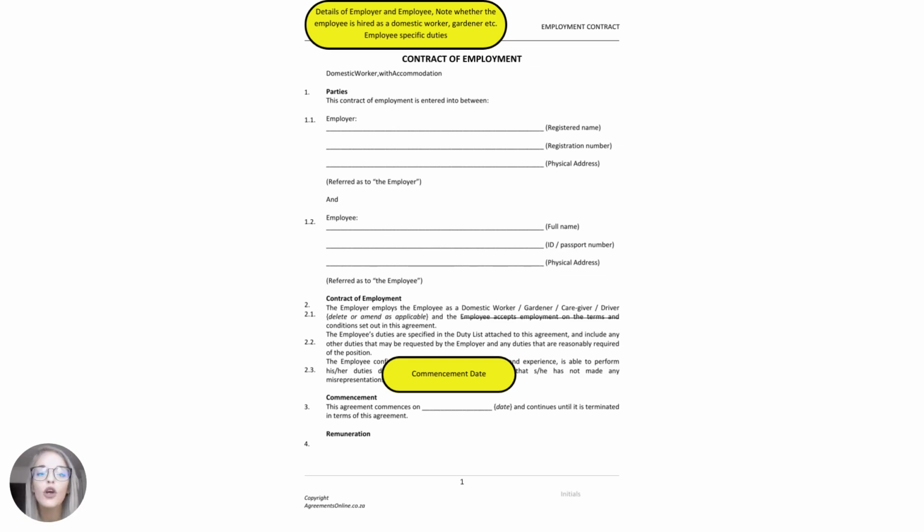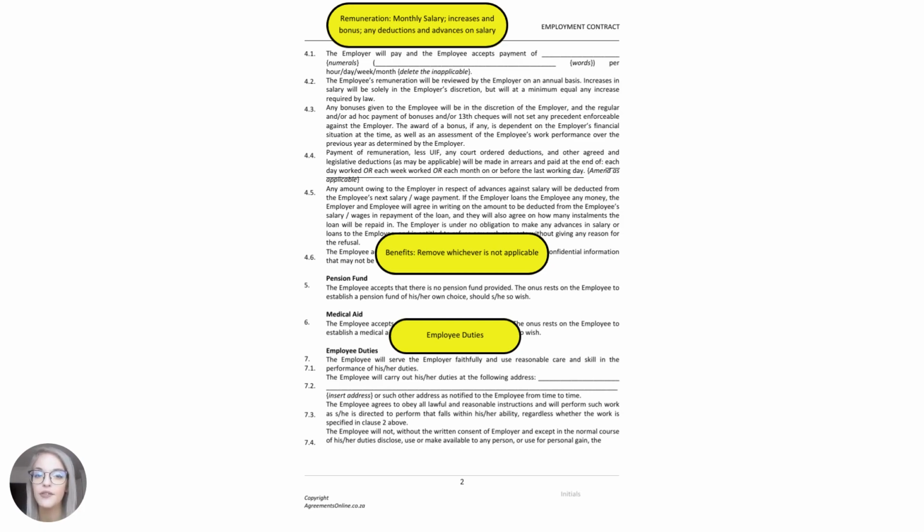You then note whether the employee is hired as a domestic worker, a gardener, a driver, what the position will be. And we also then note the employee's specific duties. The contract then focuses on commencement date, which is essentially just the start date of employment, as well as remuneration.